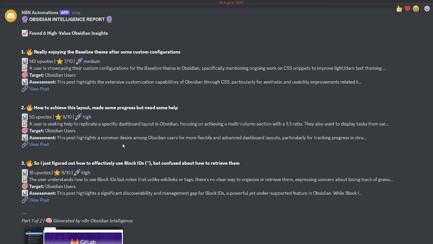So we'll go down to number 2 here. We've got how to achieve this layout, made some progress but need some help. And this one is high productivity potential with 50 upvotes, 8 out of 10. So a user is seeking help to replicate a specific dashboard layout in Obsidian, focusing on achieving a multi-column section with a 1:3 ratio. So we can go click on that one if we want to read about it.